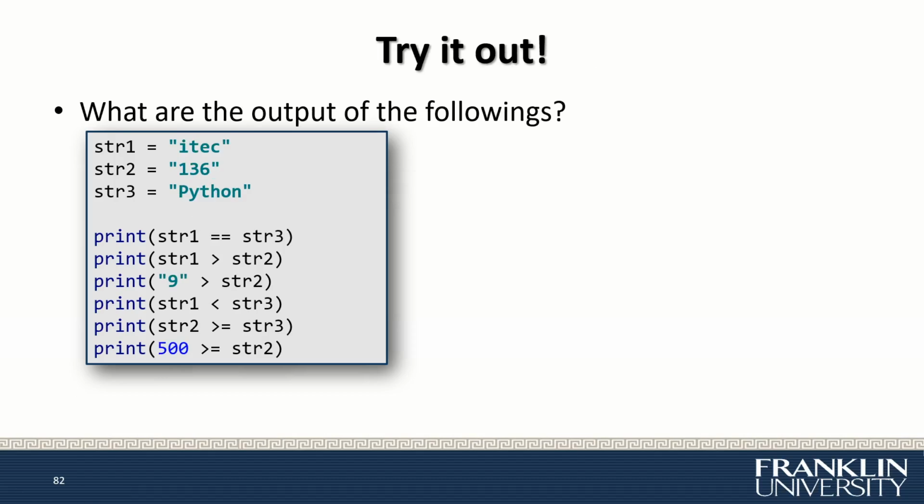Well, before that, let's look at this one. What is the output of the following? Take a look at this. I want everybody to try and compare yourself. You can write the code in PyCharm so you can see the result, or do the work manually. I will review the answer during class.